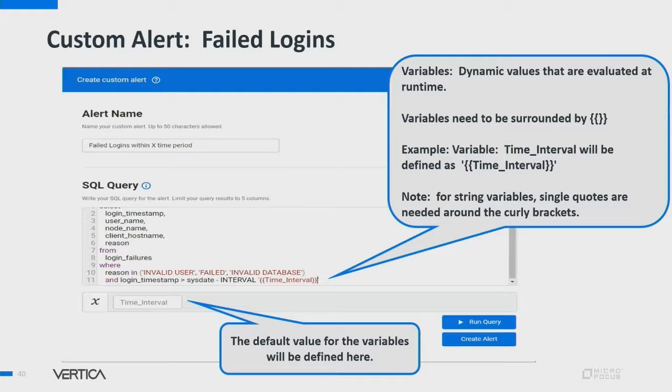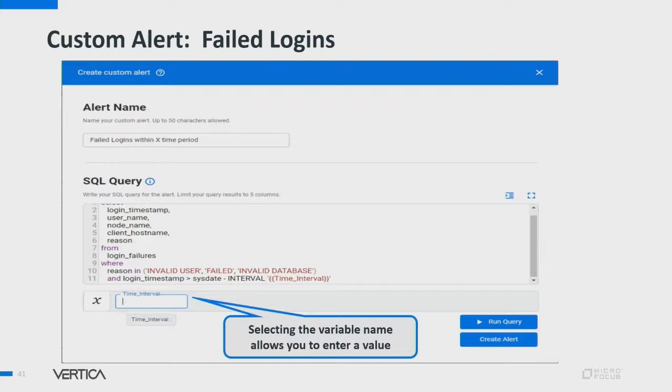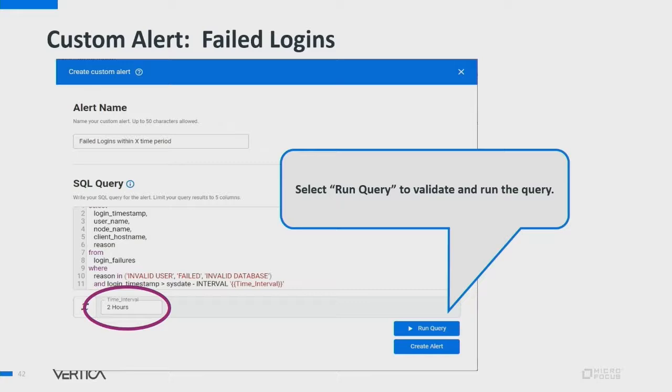Below that is the variable area. Here you'll be able to add the default values for the variable. You can add the variable value by selecting the variable itself and then entering in the value. In this instance, we've entered 2 hours. Now the variable will be used during validation of the query, and when the alert is created, it'll be used as the default value in the alert. So let's run the query to validate it.